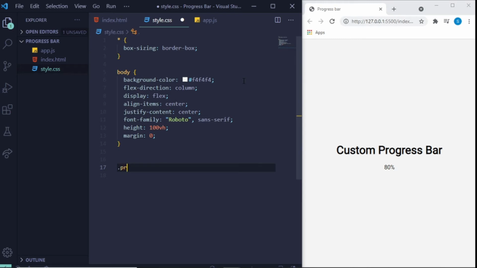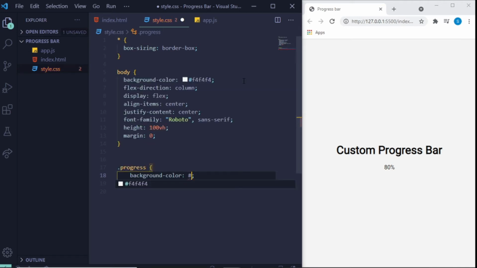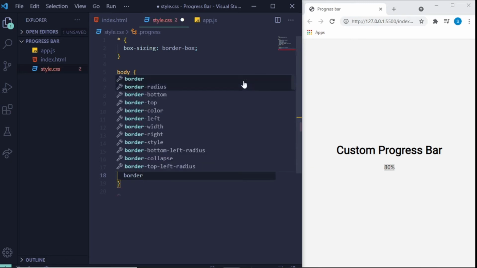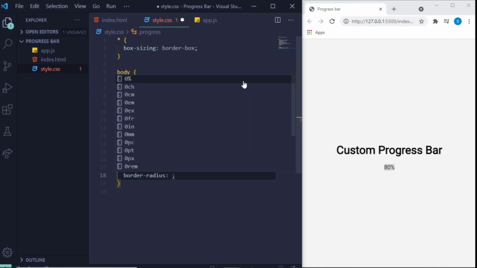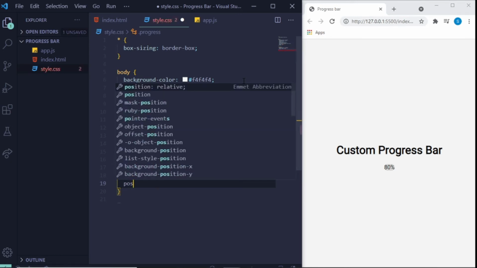Now for the .progress, what we're going to do is we'll give it a background color of this code right here, D8D8D8. And that kind of grayish feel. For sure we need some border radius because come on, what is programming or CSS without border radius? Give it 20 pixels. And yeah, position relative so we can actually move it a little bit.